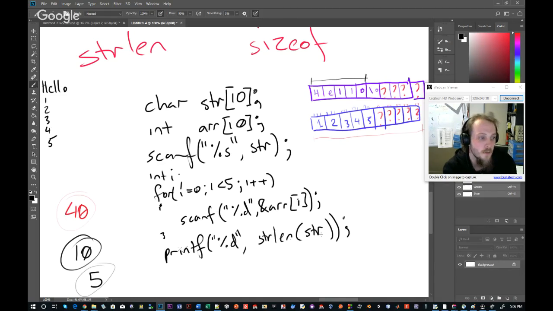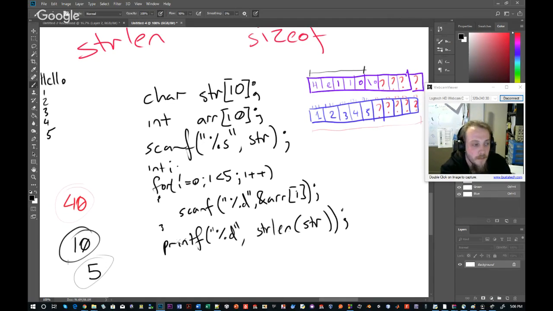Now we can't put %d here, it's the wrong type, and we'll just get undefined behavior, and you'll get a nice ugly warning. But that's the difference between them. Does that make sense? Okay. So sizeof is just counting the number of bytes, where string length counts the number of characters up to the null terminator.